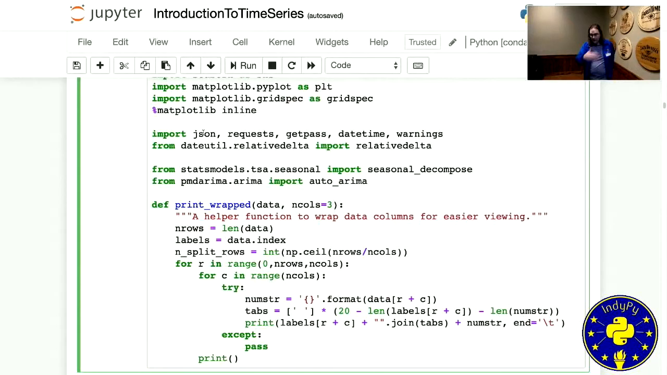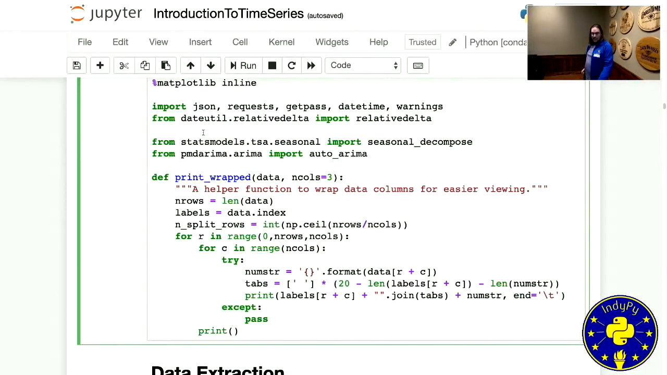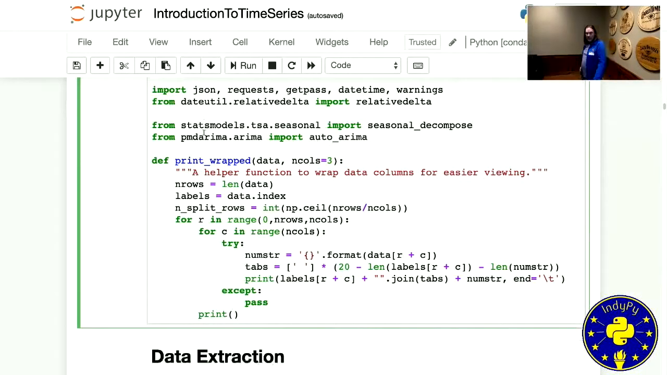So there's a handful of other utilities here: JSON, requests, getpass, datetime, warnings, relative delta. And then the meat of the good stuff is from the StatsModels library and from this pyramid ARIMA library. We're going to use those two, the seasonal decompose and auto ARIMA. Those are really where the guts of understanding what the data is doing.